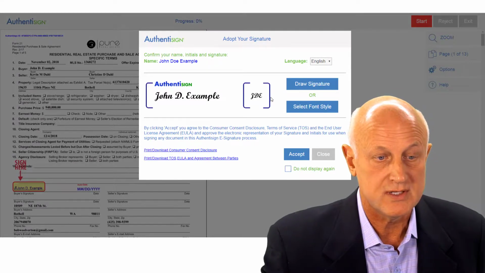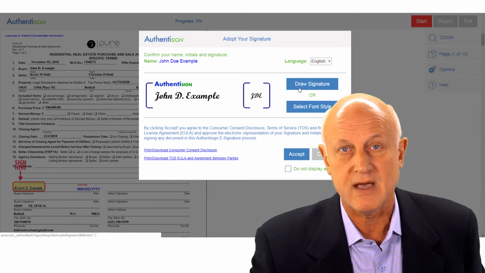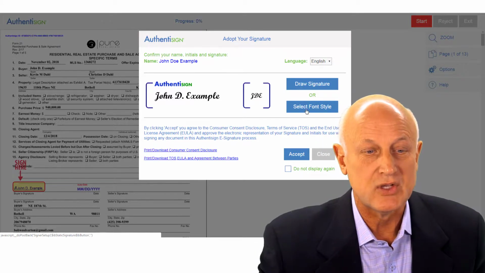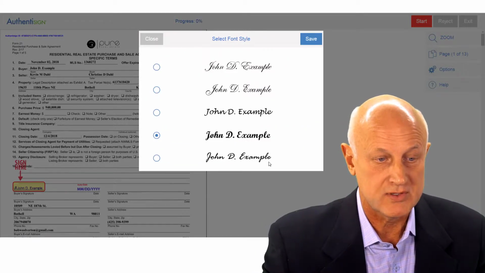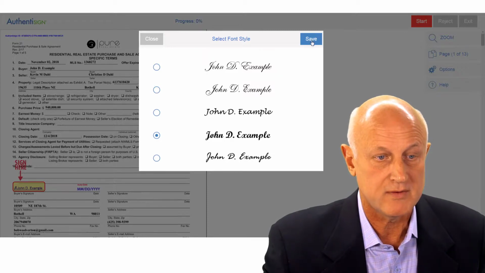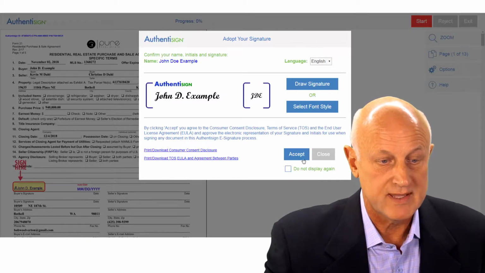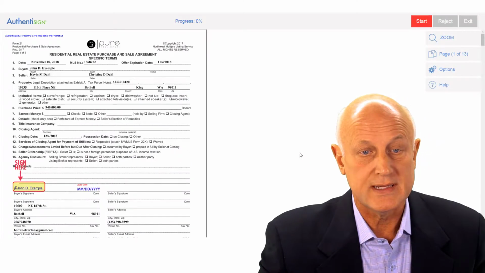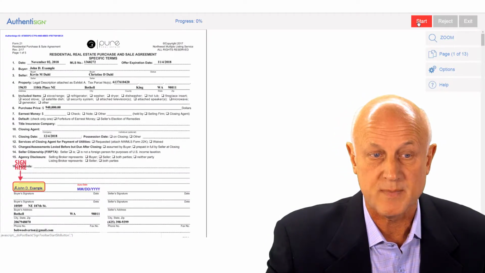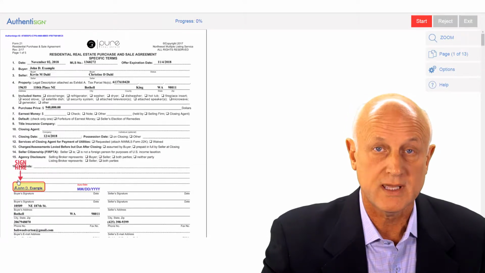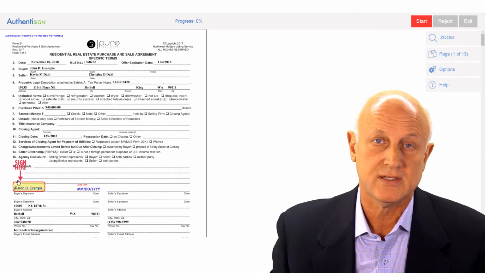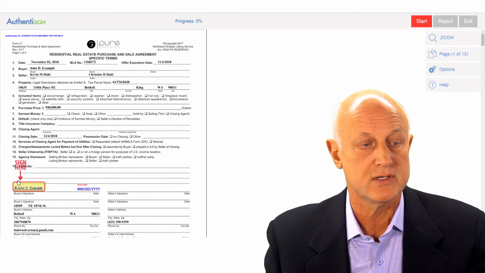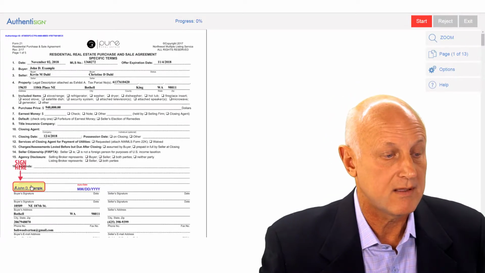What you get to do is you get to select a font. You could draw a signature with your mouse. Totally ugly. But you get to select a font style. So there's 5 different styles. We'll just stay with this default one right here. And then once we've done that, we just say that we accept the terms and conditions of using Authentisign. Now, we can either click in the upper right-hand corner here at the Start button, or we can just merely start clicking on the signature block. Clicking on a signature block actually puts in your signature and the date stamp. So right here, I'll click on John D.